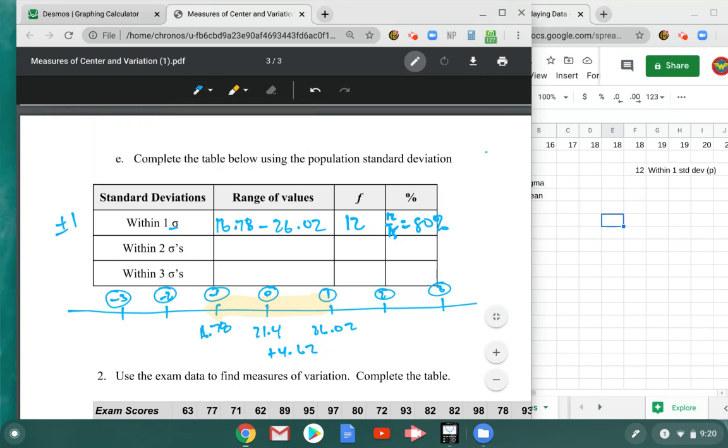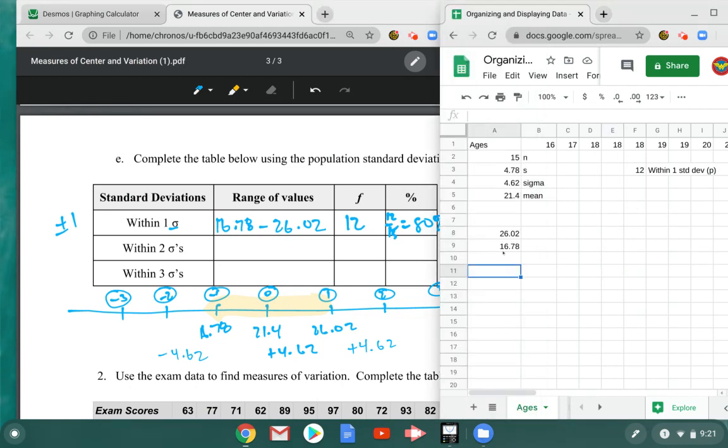Okay, so next I want within 2 standard deviations. So I need to just add another 4.62 and subtract another 4.62. There's a bunch of ways that you could do this. I happen to be using Excel here or Google Sheets. I'm going to take my mean, 21.4, and add 2 standard deviations, 2 times 4.62. You could also just add another 4.62. We get 30.64.